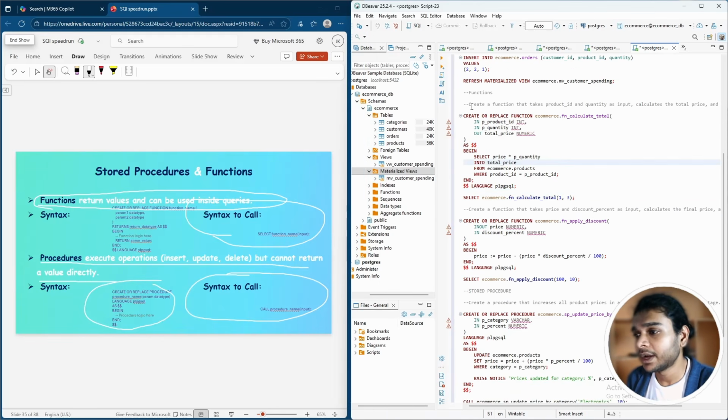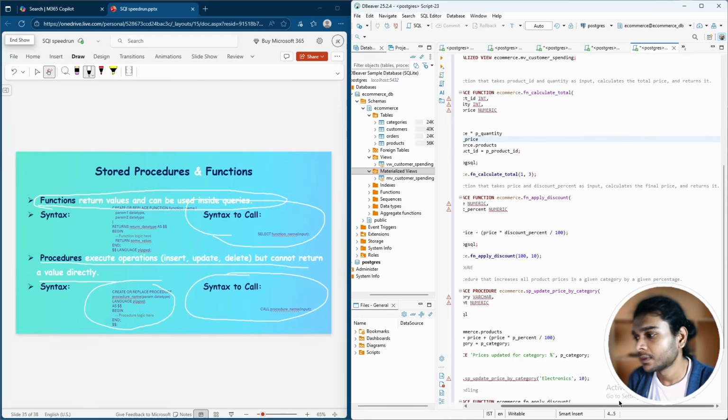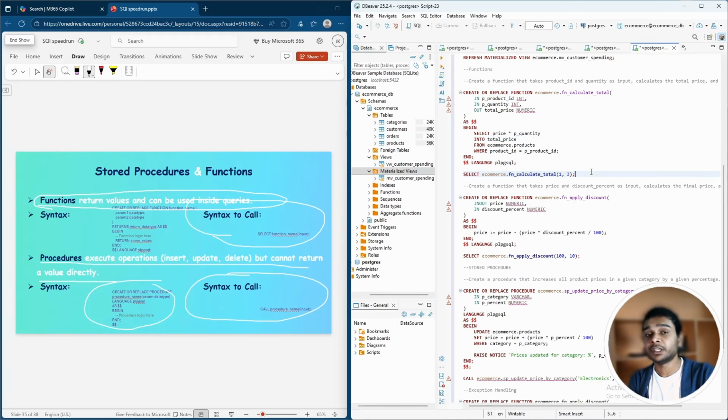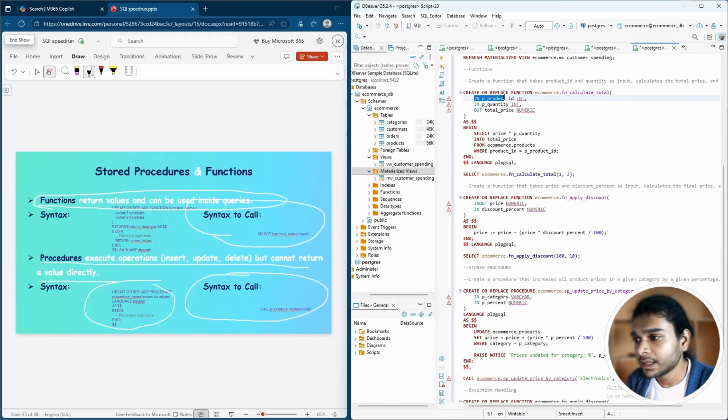Okay, our first example: create a function that takes product ID and quantity as input, calculates the total price, and returns it. Now we're creating a function that can be reusable, which means it can be reused with any values we send it, and it returns the output. Like the syntax says, create or replace function, and the function name is fn_calculate_total. There is IN and OUT in the function input methods, where IN is a variable that we define as an input, and OUT is a variable that we define as an output, which returns the value.